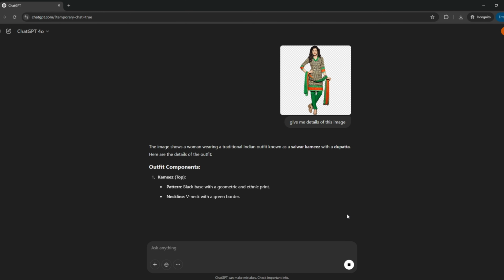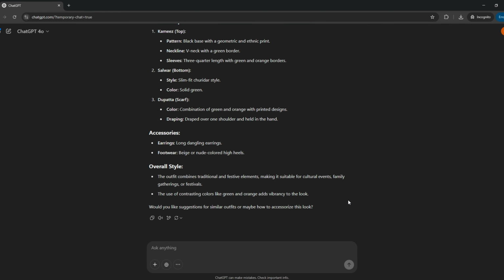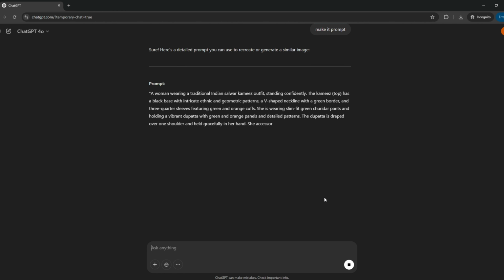ChatGPT will now give you a full description of the image. Now generate prompt for this description. Give command, make it prompt. ChatGPT will now give you a prompt for the AI image generation, copy it.